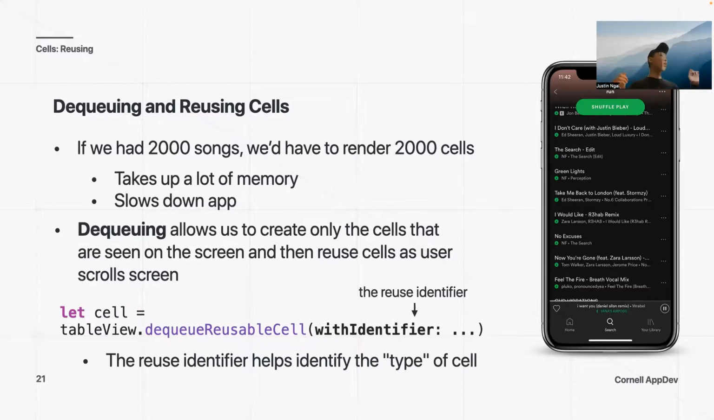And this is also why this identifier is called a reuse identifier and not just ID or something, right? It's because we use this reuse identifier to figure out, okay, this cell got dequeued, it disappeared, what cell is it? And then we just check for its reuse identifier. Based on the reuse identifier, we see, do I want to reuse it in this table view or reuse it in that table?